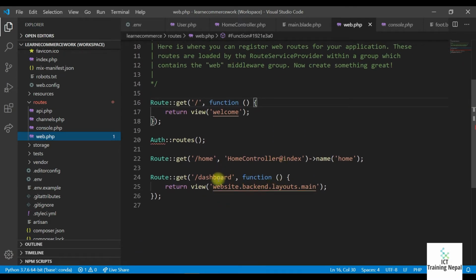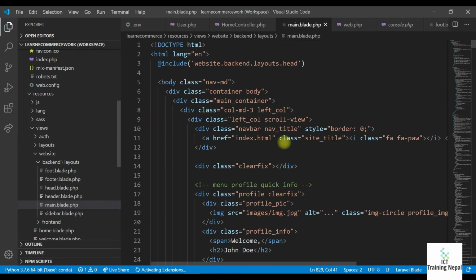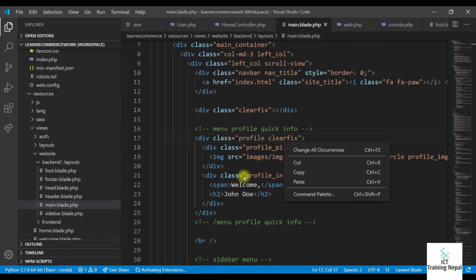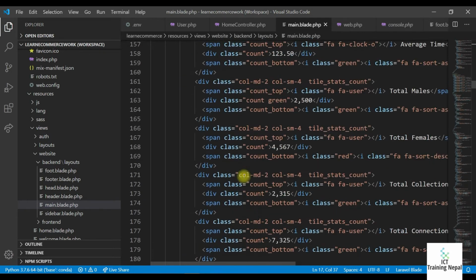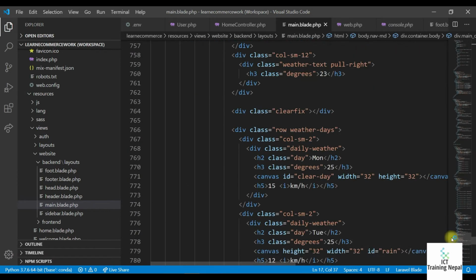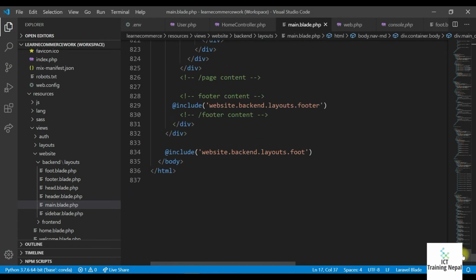This is the main, and they are calling the main from this route. From this route they are calling the main, and that is why the main is showing. So let's go towards this main and see that. We have also used blade templating so that it will be easy for us, like the website backend layouts, footer, so everything we have included.